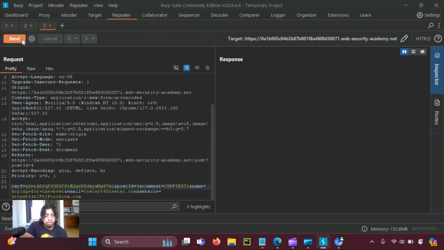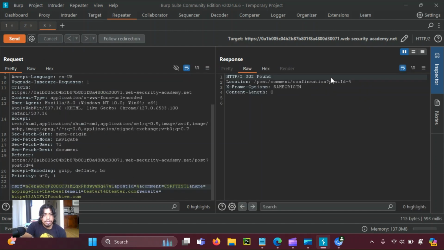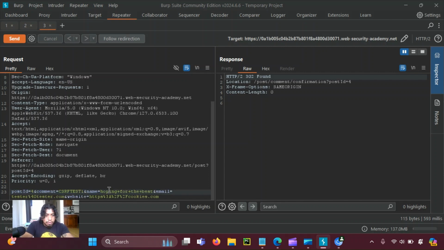The CSRF token should be invalidated after a single use. So if it's not invalidated, that means we can just grab the CSRF token for future use. Okay, so we got a 302 Found, a confirmation. Before we validate that, we're also just going to delete the parameter altogether. In some situations, it just doesn't care about the parameter. So also test for that.